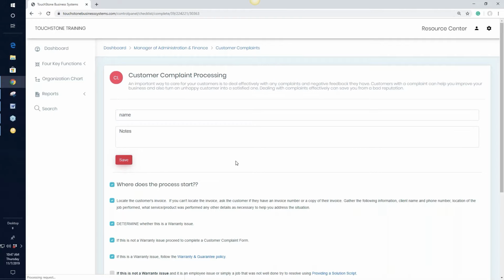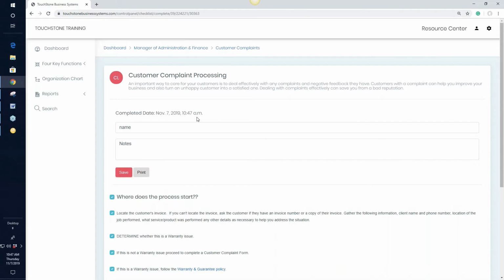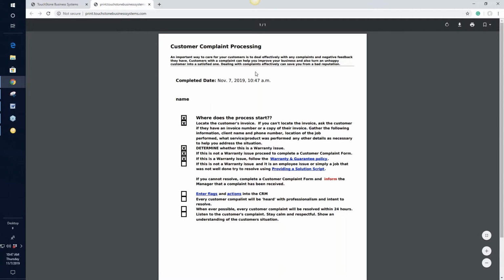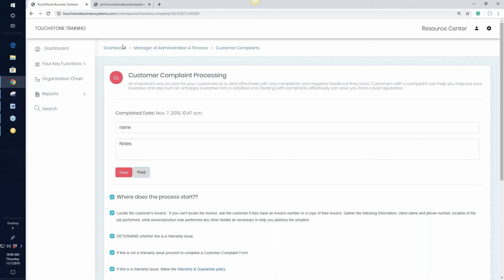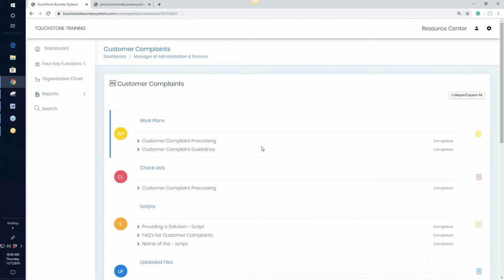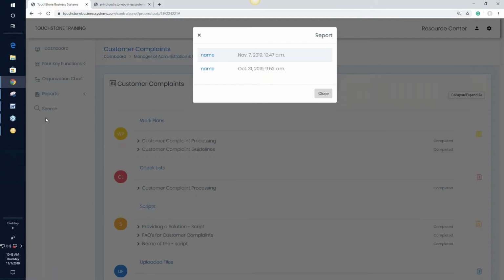When I save this, it date and time stamps it right here, and then it creates this little print button. The print actually creates a PDF, and it'll open in a second window. So if you want to download this completed checklist somewhere else or print it, you can. Once it's saved, you'll see the print button appear. So this is now saved over here in this completed folder. I can also search for it using the reports tool.